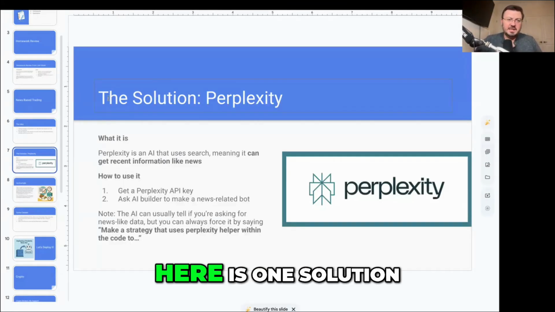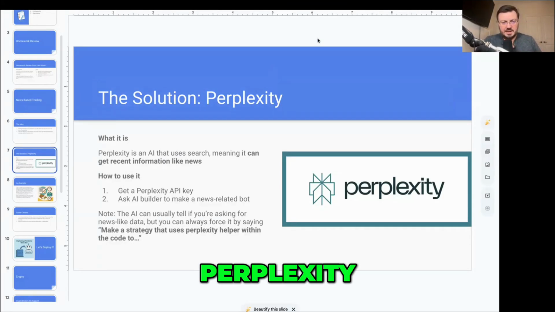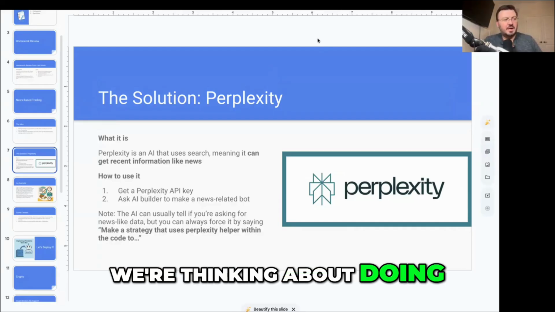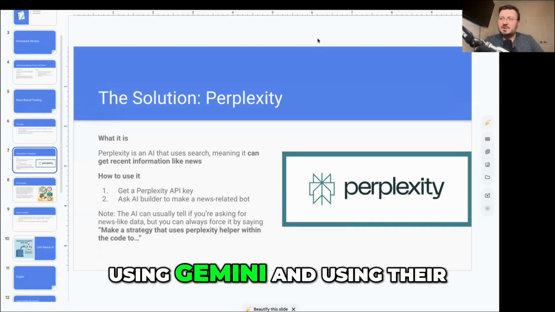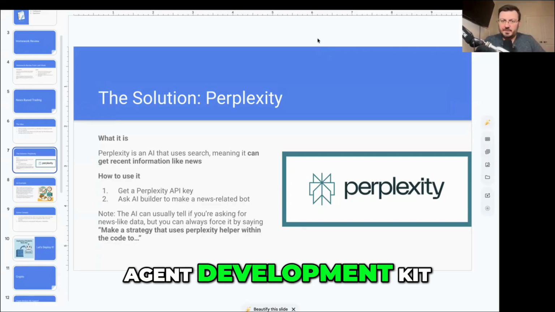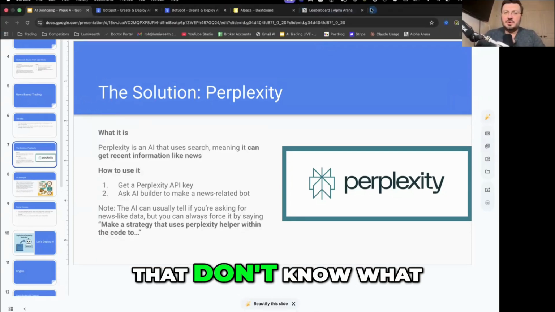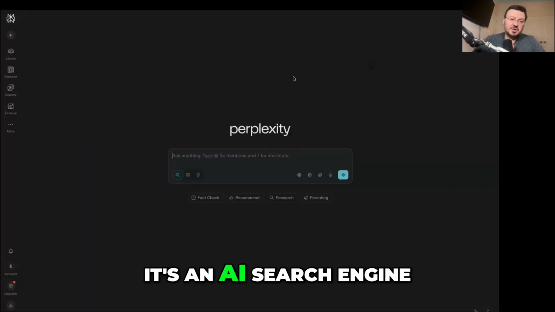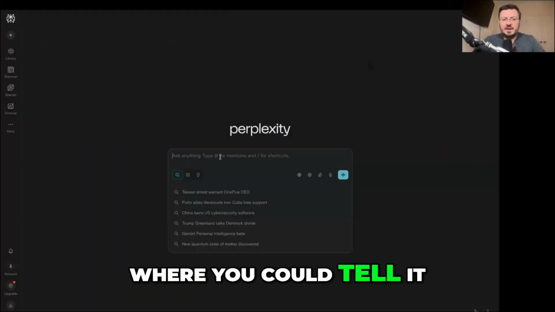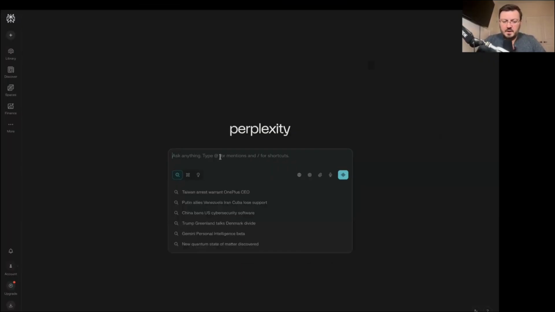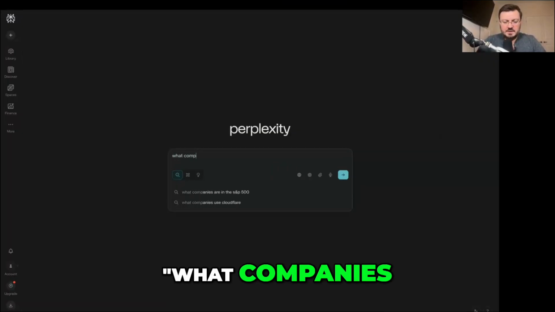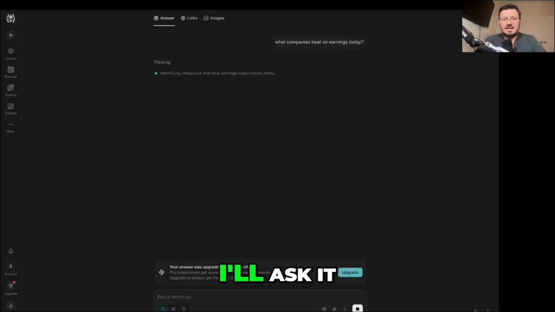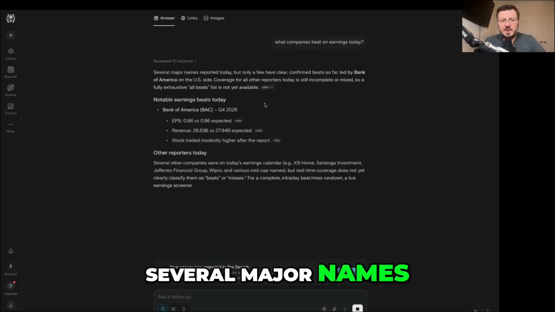So here is one solution, right? Perplexity. We're thinking about doing another solution like this using Gemini and using their agent development kit. Perplexity, for those of you that don't know what it is, it's a search engine, basically. Well, it's an AI search engine, where you could tell it, for example, what companies beat on earnings today? I'll ask it, and then it's going to come back with several major names, blah, blah, blah.